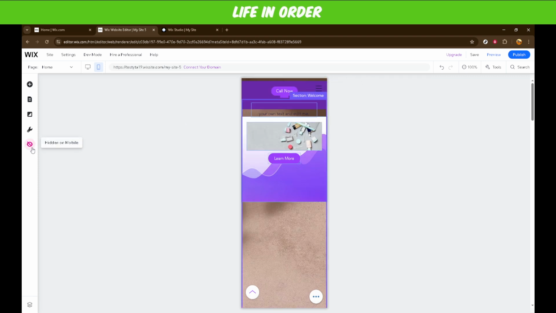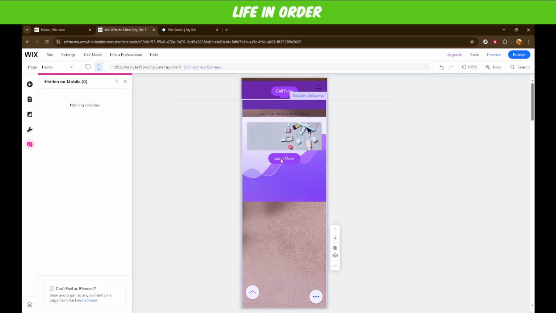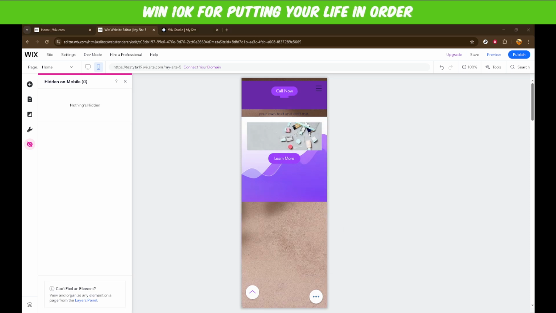And that's it. By following these steps, you empower your visitors with a well-structured and accessible navigation experience on mobile devices.